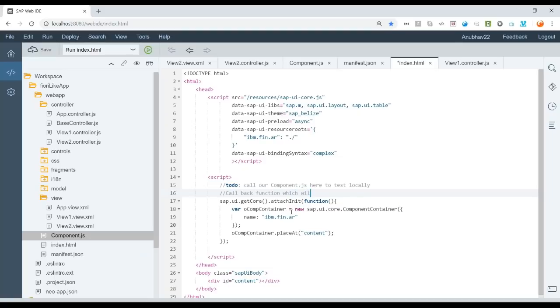which will trigger once all the asynchronous loading of your UI5 resources is complete. Yeah, so that's what this code is doing actually.